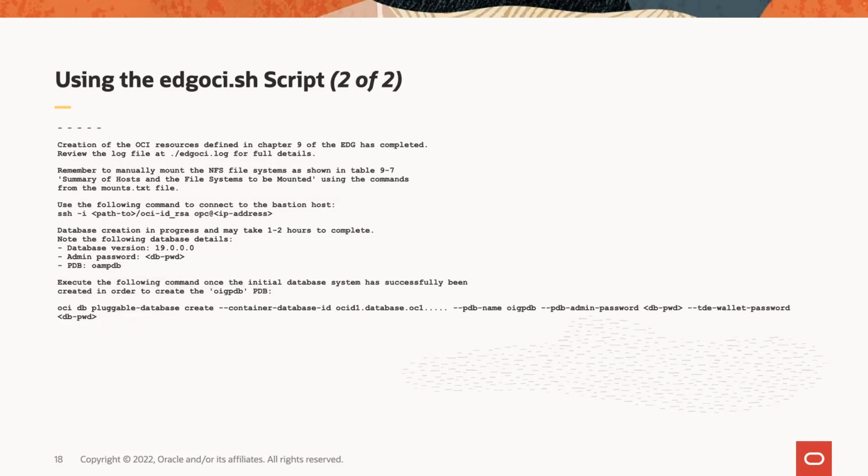Once the edgoci.sh script completes, it provides a few pointers of additional information that will be needed. First, it provides the full SSH command to use to connect to the Bastion host. Next, it states that the initial RAC database, called OAM PDB, is being created and will take a couple of hours to get to a running state. Once that pluggable database is available, you should run the provided OCI-DB command shown to create the OIG PDB pluggable database.